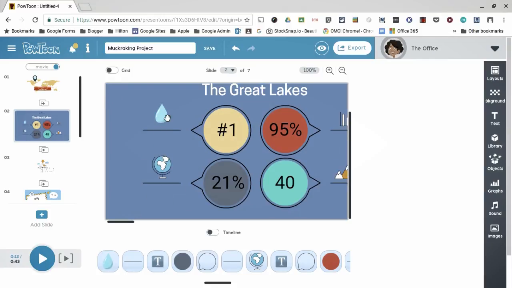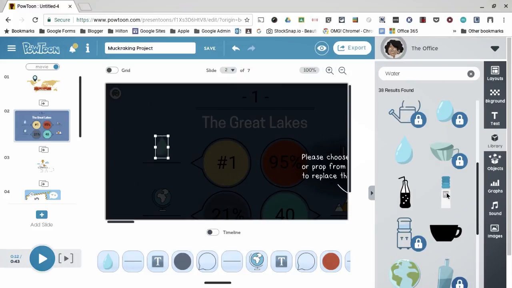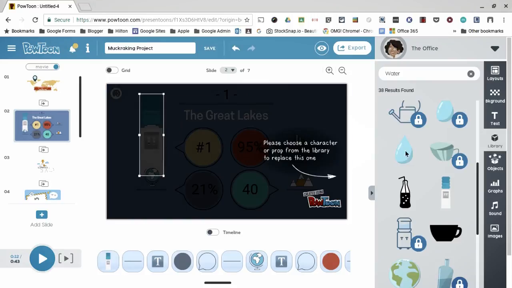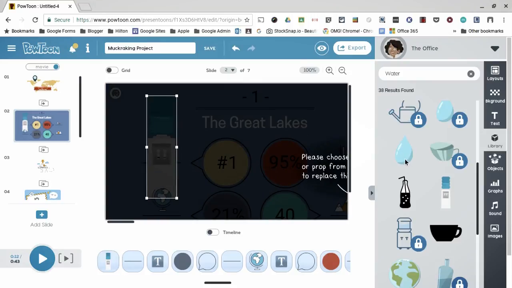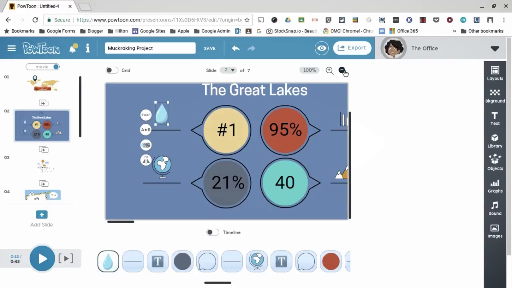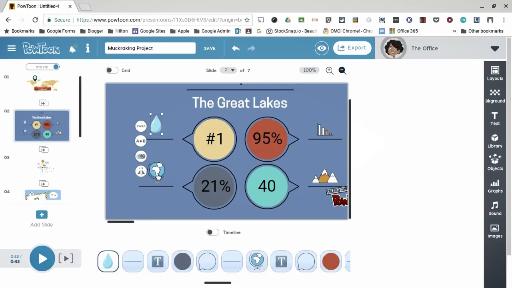But if I wanted to swap it back out for the water cooler, if I hit swap, it should be right here, so I can do the water cooler. Which I don't actually want to use for this one. You guys are like, come on, Jackie, just make up your mind. This is why it takes me forever to build stuff. So we've got the number one largest freshwater system on Earth. 21% of the world's freshwater comes from the Great Lakes.